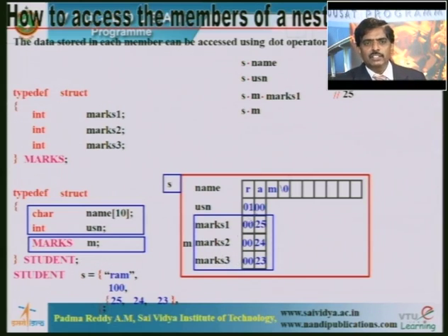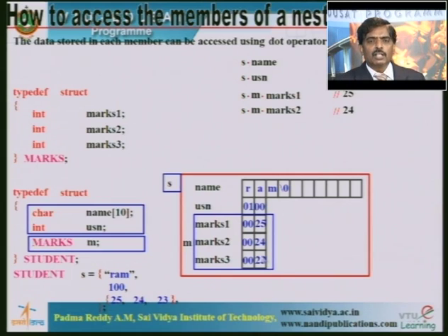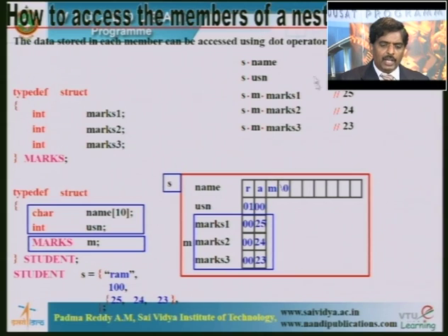Now, tell me, which one has to be accessed now? Marks 2 has to be accessed. So what you write? s dot m dot marks 2. What is the output we get here? 24. Similarly, to display 23, what is the statement I should write here? s dot m dot what? Marks 3. So s dot m dot marks 3 means I am accessing this field. So what is the data I get here? 25, I am sorry, it is not 25, it is 23. So 23 will be displayed onto the screen. I hope we understood how to initialize and how to access the structure members or members of a nested structure.